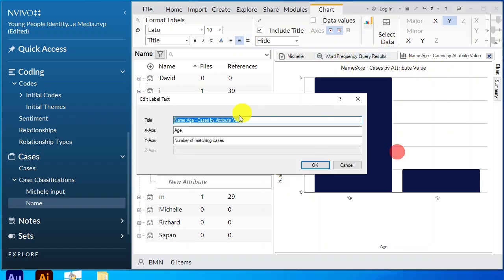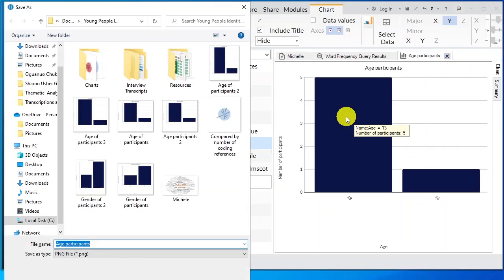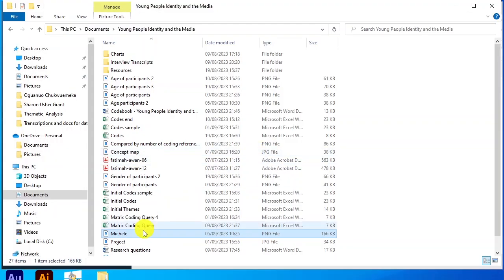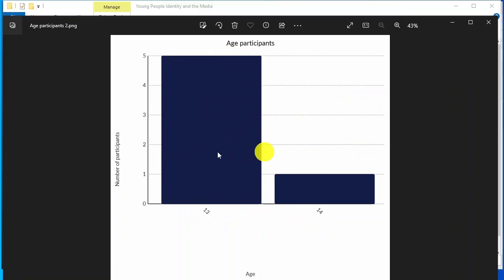So let's go to edit labels, and instead of name, age, and all these details, we can rename this. We delete this and write age of participants. Then instead of number of matching cases, we can call this number of participants. Ctrl+Shift+E. Then we can export this chart as age of participants, and if we look at our folder here, we can check this. This is the chart with age of participants and number on the y-axis, so we can see clearly that 5 participants were 13 years while only 1 was 14 years.